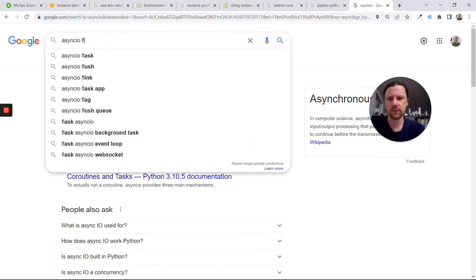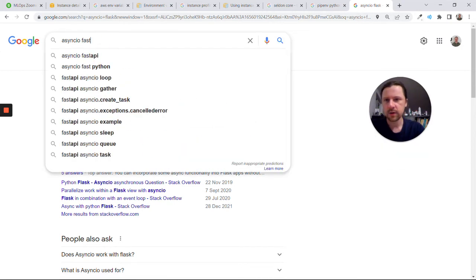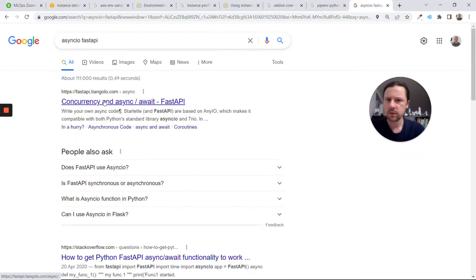I think Flask, does it use async IO? Yeah, it looks like it does. And then FastAPI, I think it uses this. Yeah, so with this async IO, you can somehow bypass it a bit. You still have this as a limitation, but it allows you to overcome it.